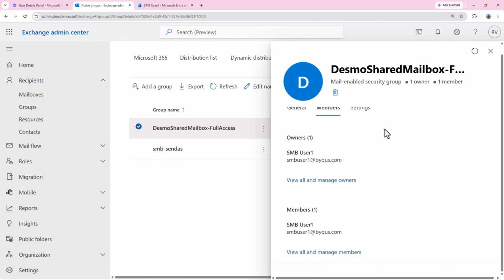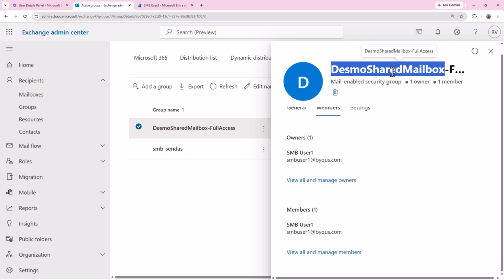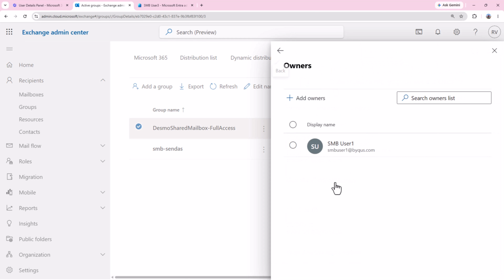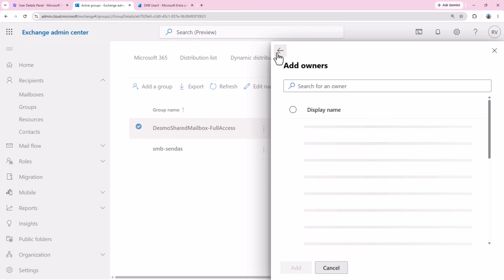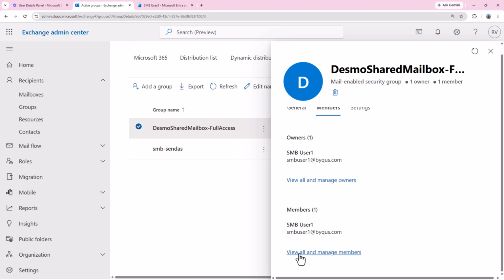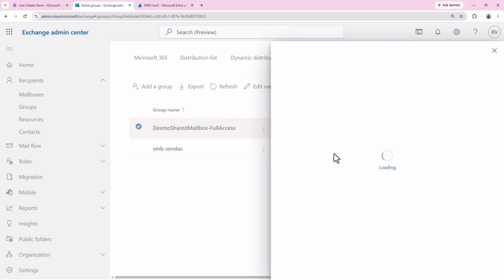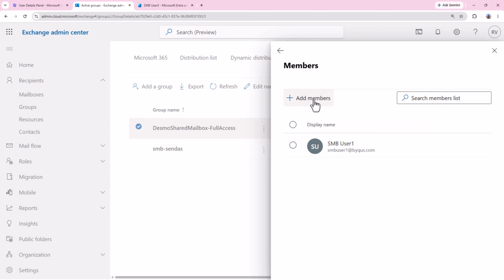So in this shared mailbox full access, the best practice is, I do not want to add owners, I want the members, and add members.